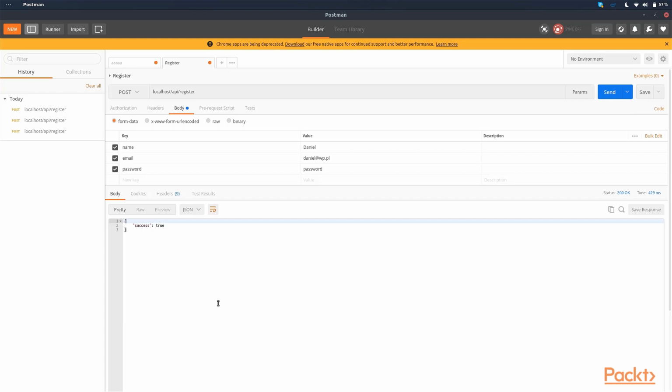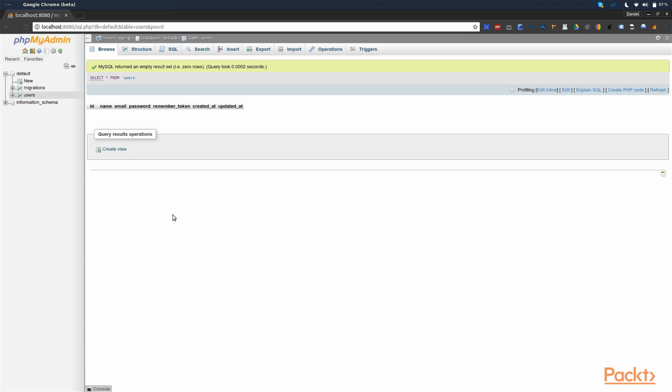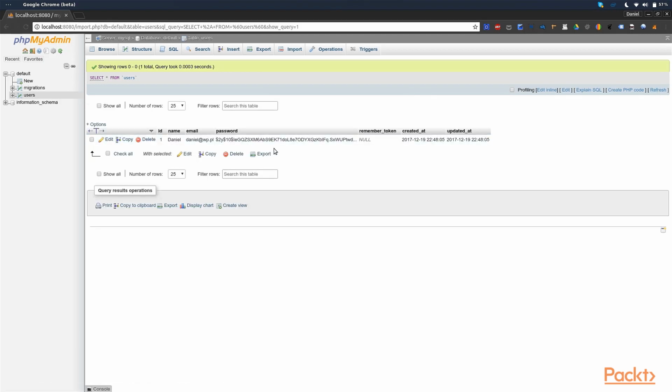So we can check if it's true in our database. This is our database. Let's refresh this view. And we can see we got our first user, with such name and email and hashed password. So it seems like registration succeeded.